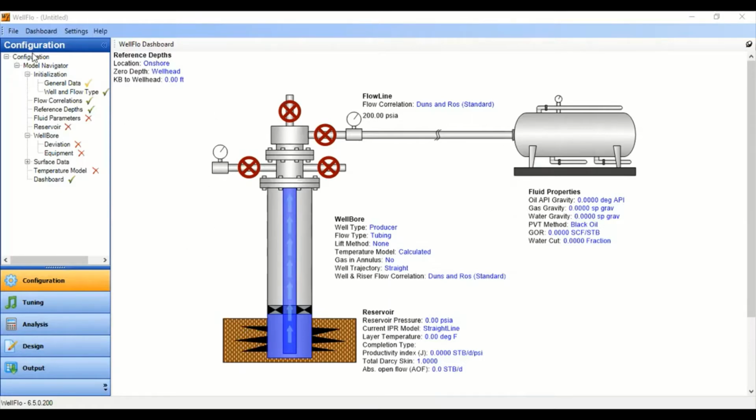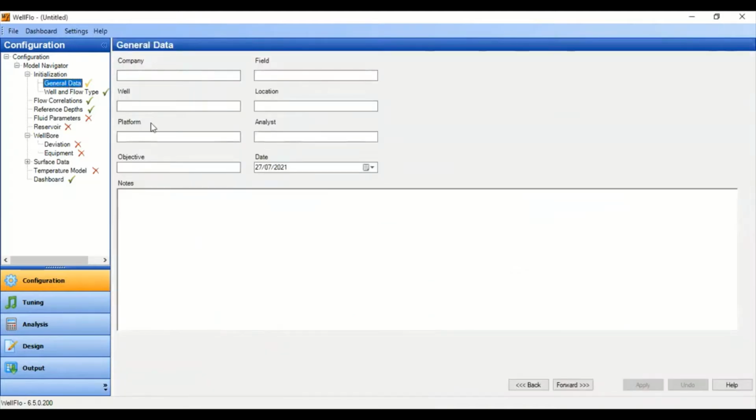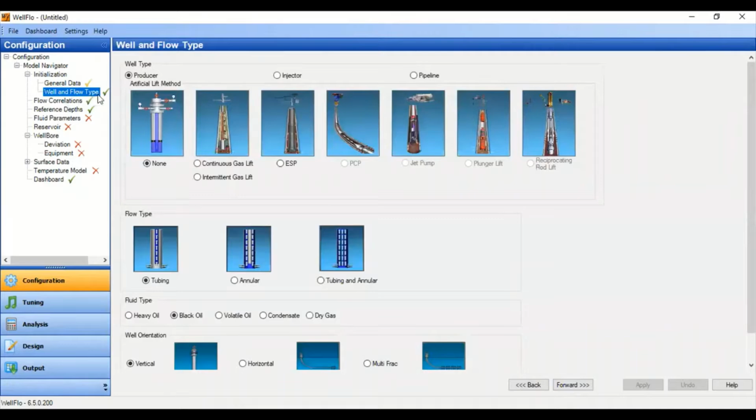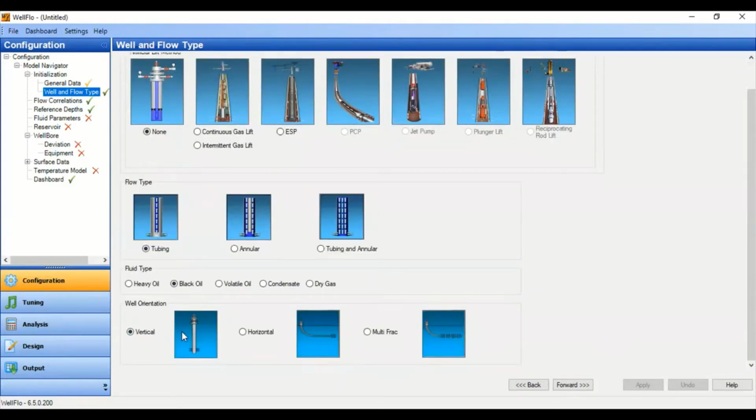Okay, first by configuration and then model navigator, initialization, general data. You can input the information for company, platform, and so on and so forth. Okay. In my case, I will just leave it blank. Forward, and flow type, type producer, no artificial lift, flow type tubing, black oil, and it is a vertical well.